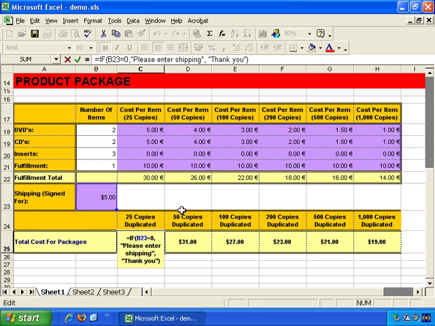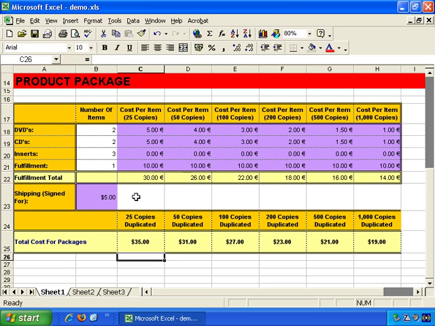So F2 to edit. Let's change "thank you" to C22 plus B23. So now you see, if I change this to 0, it says please enter shipping, and if I change it to $10, it now gives the total of this plus this, the shipping, for the grand total of this particular package. So how does that work?